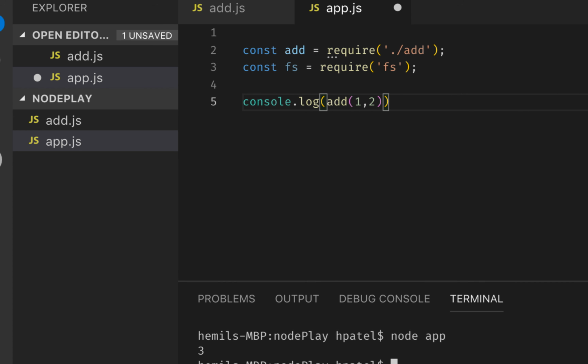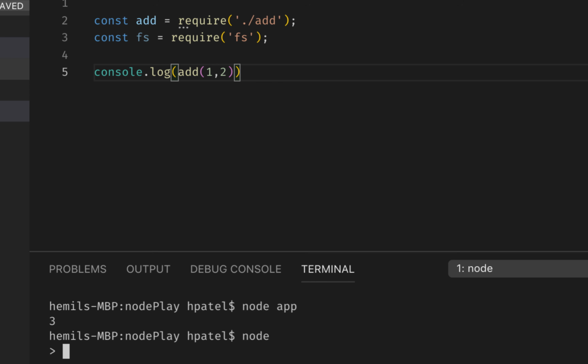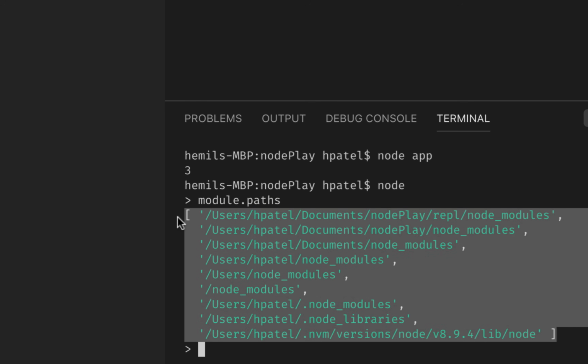One of the ways to see those places is if I run node and type module.paths, this should give me a bunch of paths. So it just looks through all these paths to find the module that I'm trying to import. If it can't find it, it will give you an error. Otherwise, it will import that.